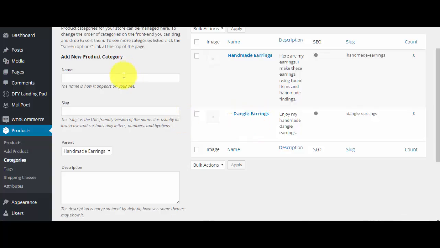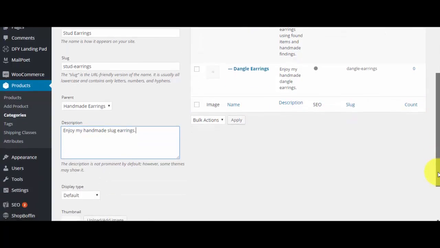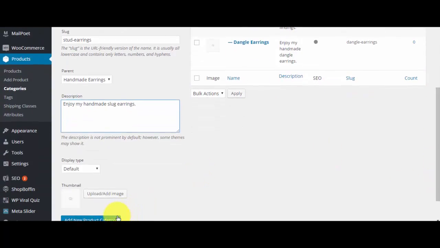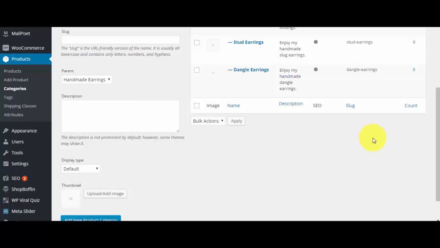I'm just going to set up one more, and we'll call this stud earrings, and slug stud earrings, parent handmade earrings, and just add a bit of text. Okay, and enter. Now, of course, you don't have to stop with just categories and subcategories.